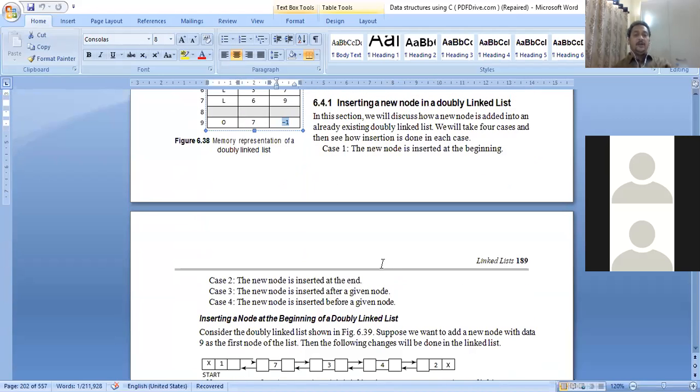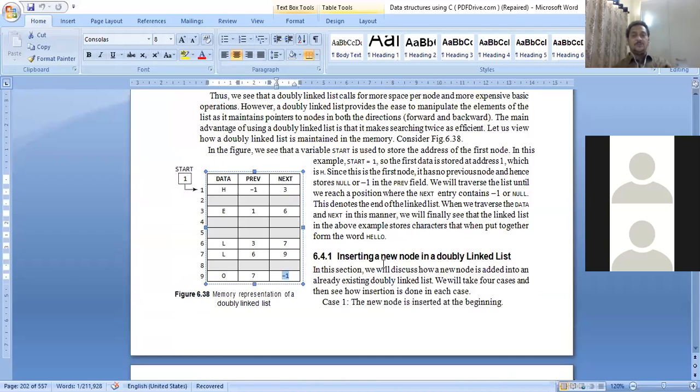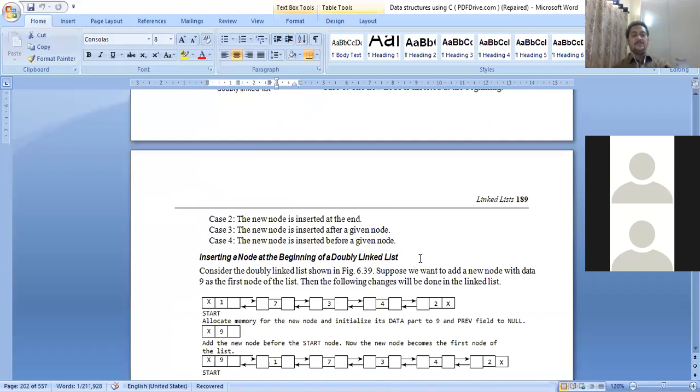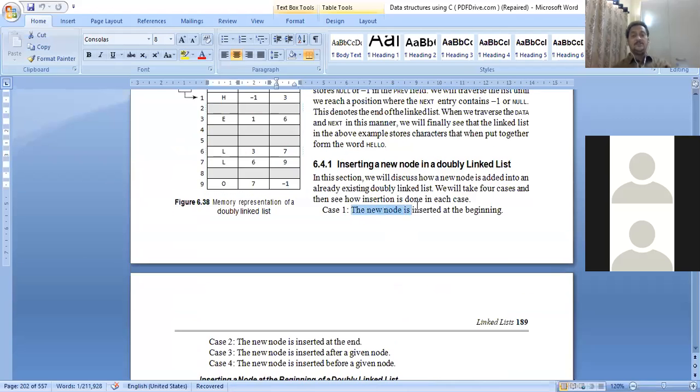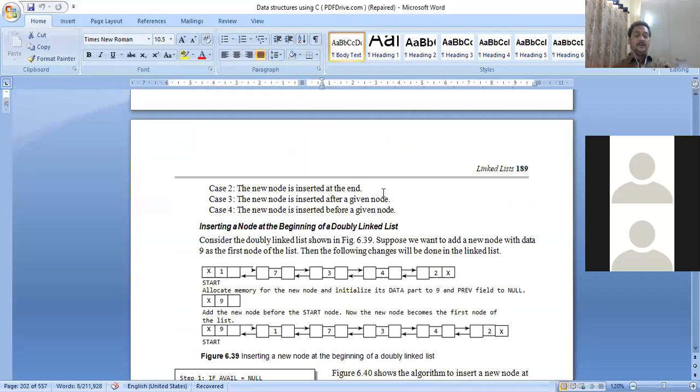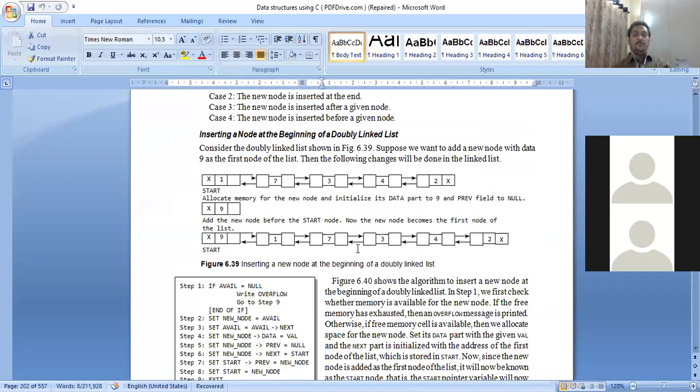So now there are 3 different operations which we are going to perform. One is insertion, the second is deletion, and the third is traversing. As part of insertion, there are 4 different cases. The first is a node inserted at the beginning, then a node inserted at the end, a node inserted after a given node, and a node inserted before a given node. So there are 4 different operations which we are going to perform.